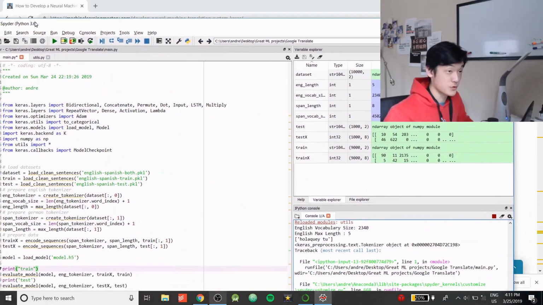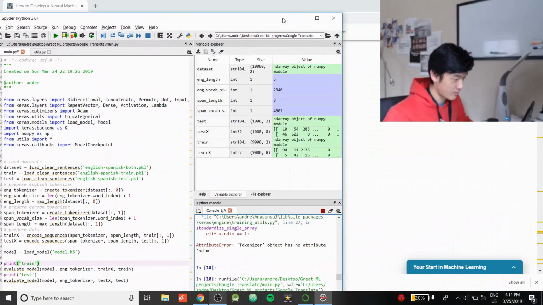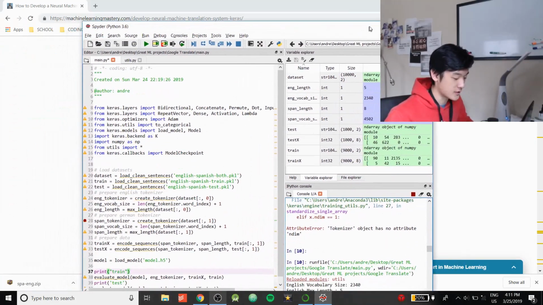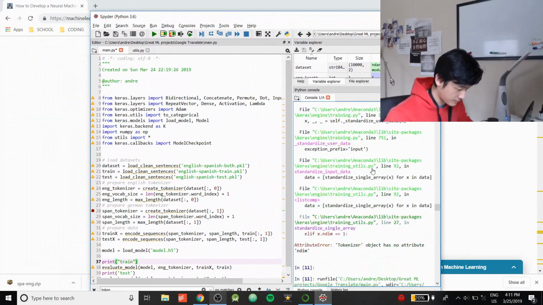I actually got some of the results right here. This little machine learning model that's trained on 10,000 examples is actually doing somewhat well. Let me pull this up.